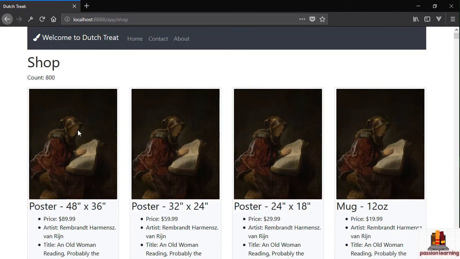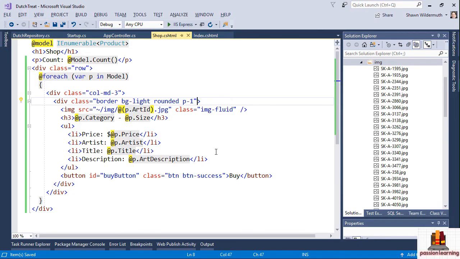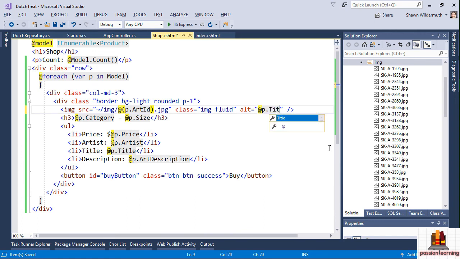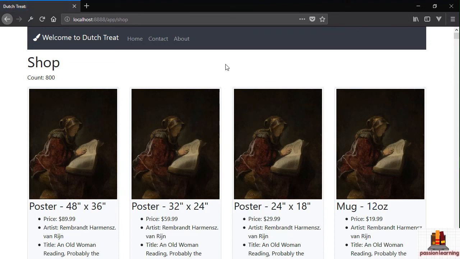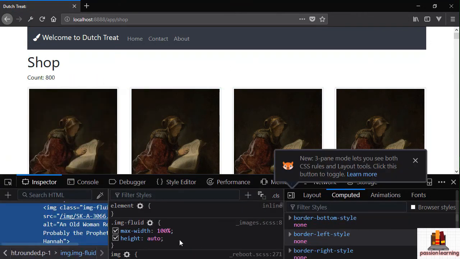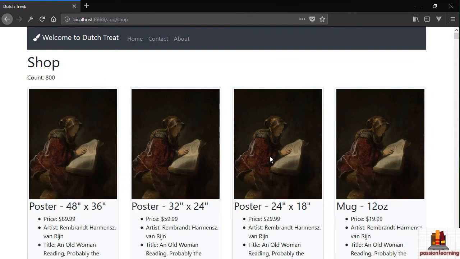The only other problem is, this being an image, we're going to want to also include an alt tag. We can do it in the same way. We can use @p.Artist or title. Actually, let's put title in there as the content we want to be in the alt. And if we refresh again, it looks the same, but if we right-click and inspect the element, we'll actually see that the element has that alt specified for us. So just because the properties aren't shown doesn't mean you still can't bind them with Razor.